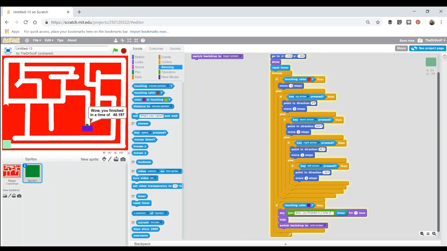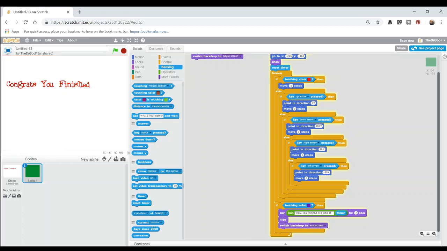Wow, you finished in a time of 48.197. That was fantastic, and it tells me congrats, you finished. That is what it takes to get you finished with the second portion of Maze Race.